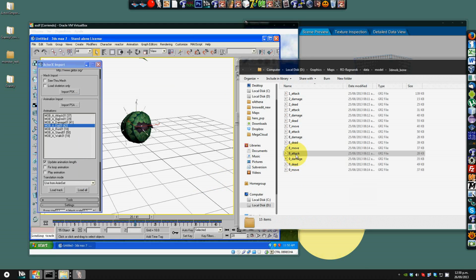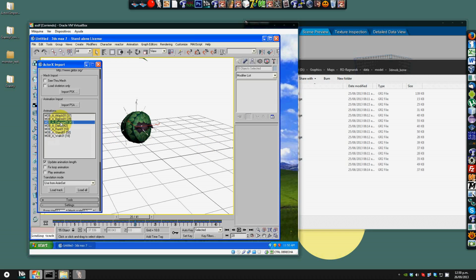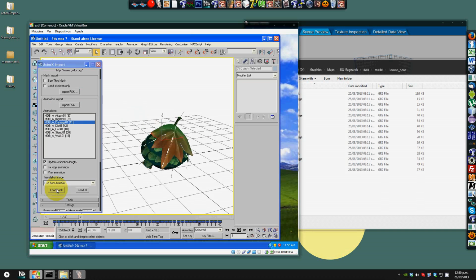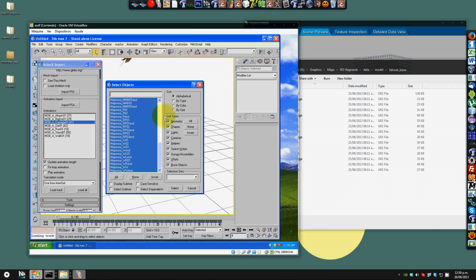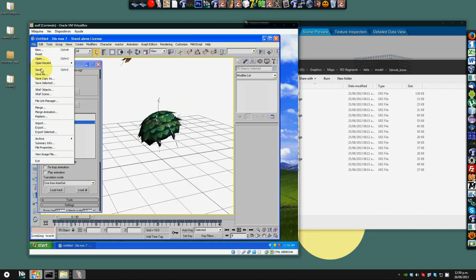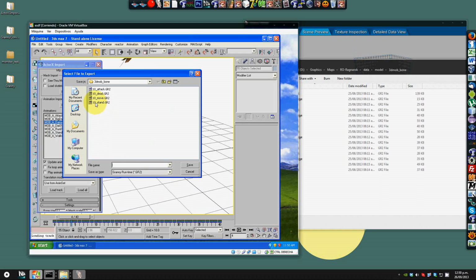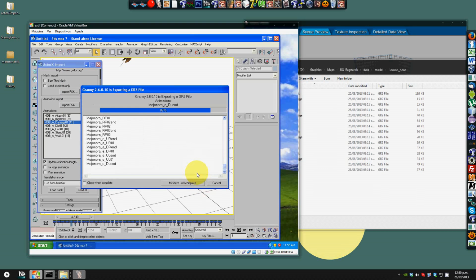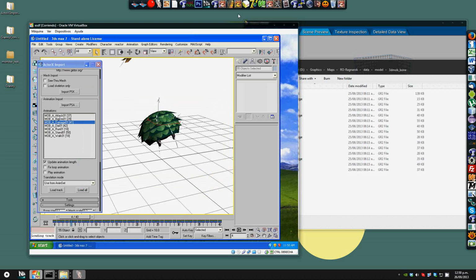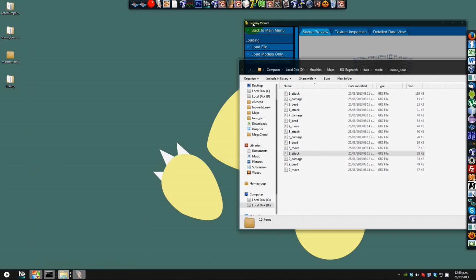We have the attack, we have the death, we have the move, and we are missing the damage. Oh, here we have one named damage, so I guess it's going to be pretty much like that. Good. Yeah, this is good. So let's do the same. Let's make sure we are selecting only the bones. Select, file, export selected, and let's name this as 10 damage. Export, close. So we are ready, I think.